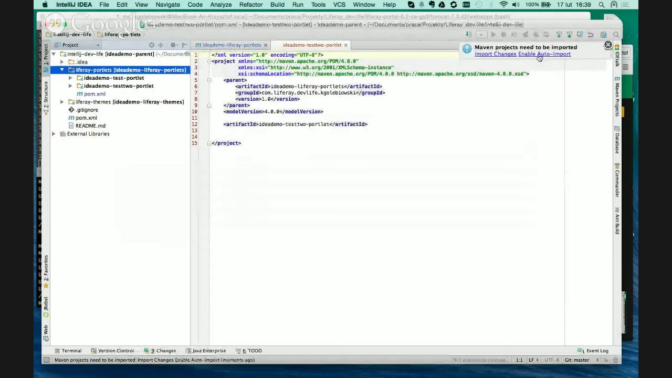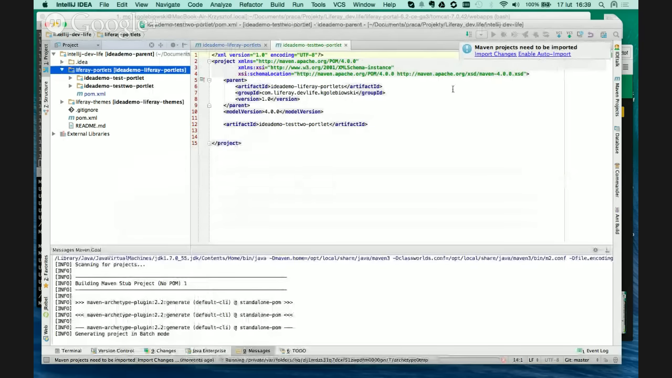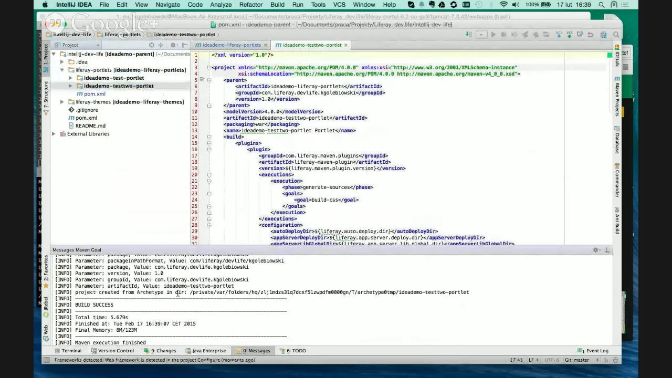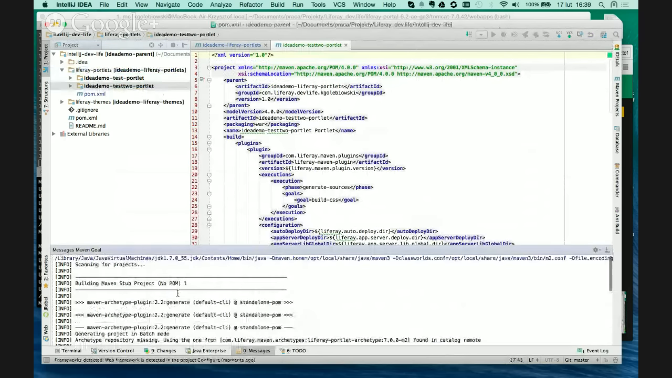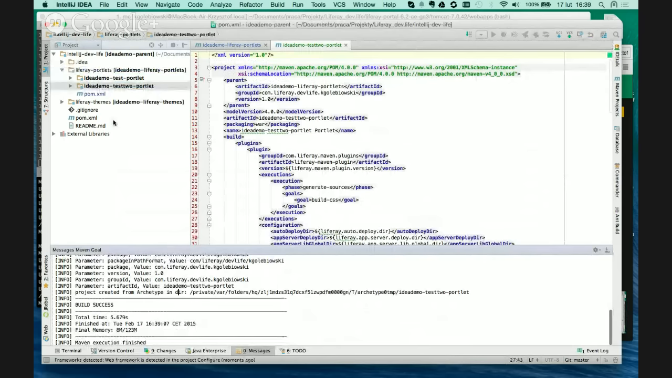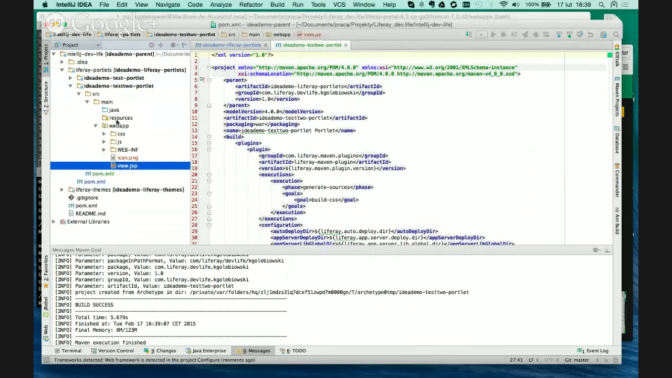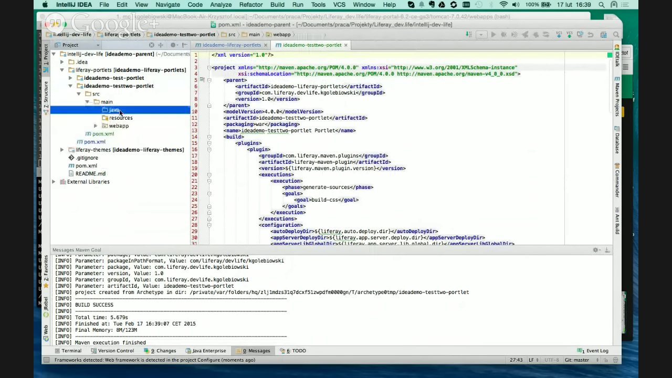Add file to git. It will now create a new project. It will connect it to my parent project. It will run the archetype generation process, as we can see here in the bottom. And here it is. The project is created. It is a standard Liferay project with a view JSP, some simple CSS, a simple new project.